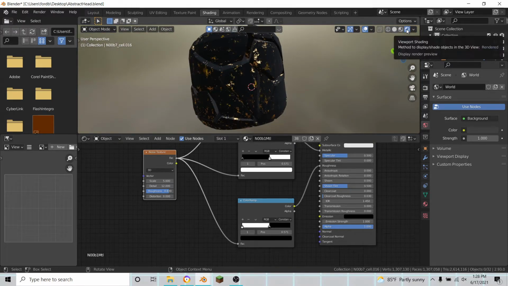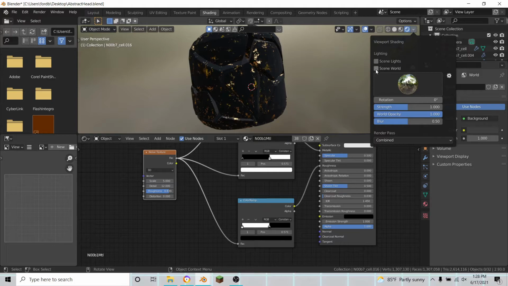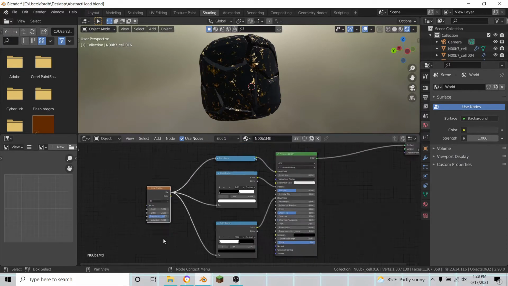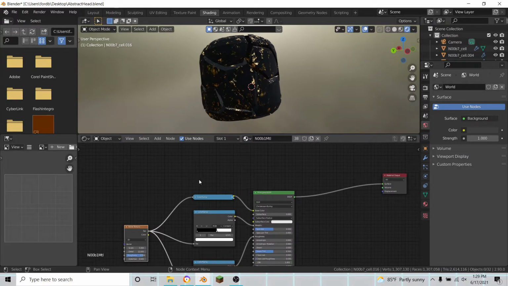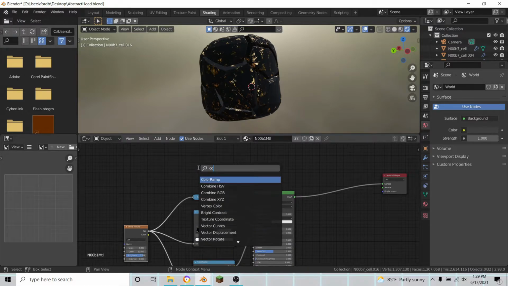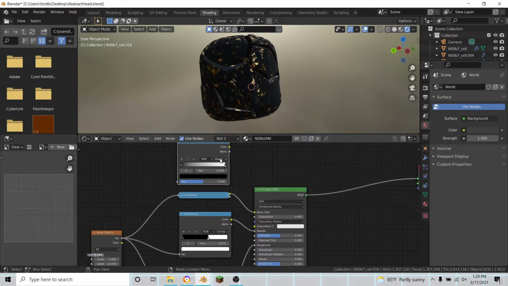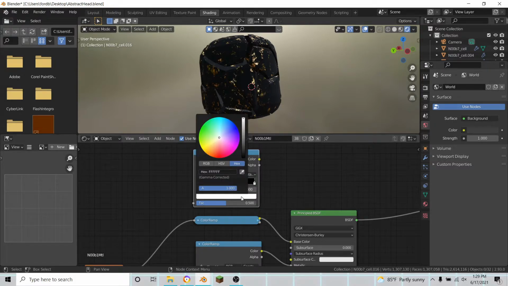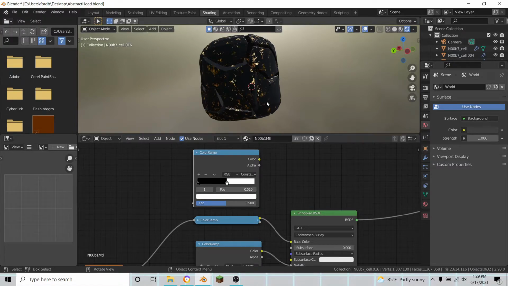By the way, I'm in rendered view, and if you go into rendered view, make sure to hit this dropdown and uncheck scene lights and scene world, so you can see it a little bit better. Alright, so what I'm going to do now is add in another color ramp up here, make it constant, and then change this to about 0.510, just like that.